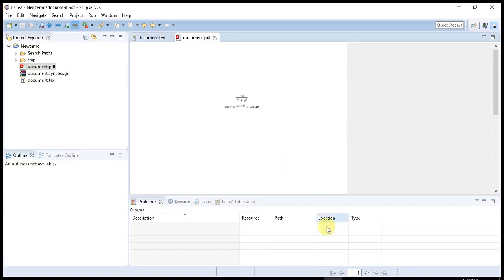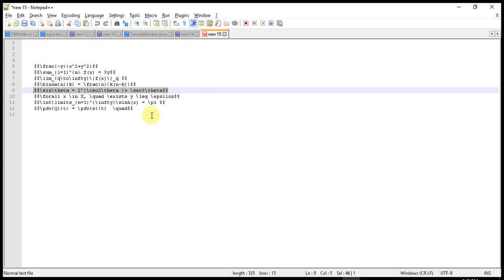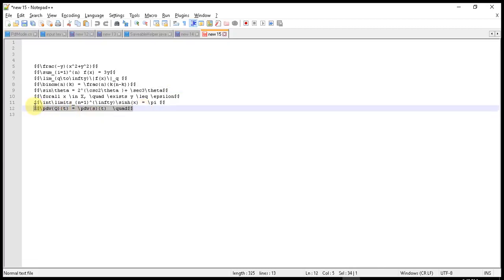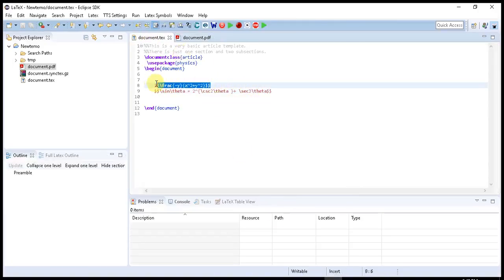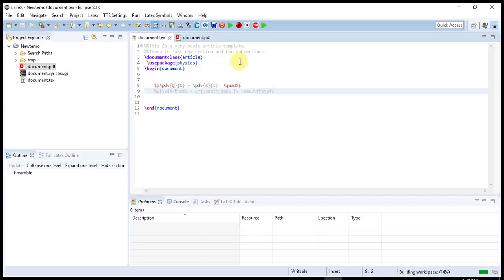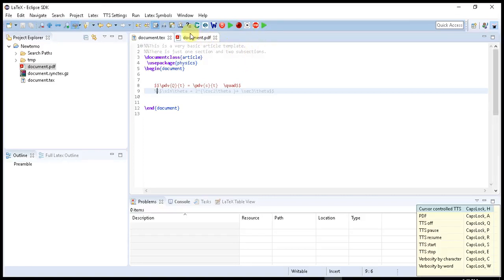Let's have another example of differential equations. No error found. Partial derivative q with respect to t is equal to partial derivative s with respect to t.